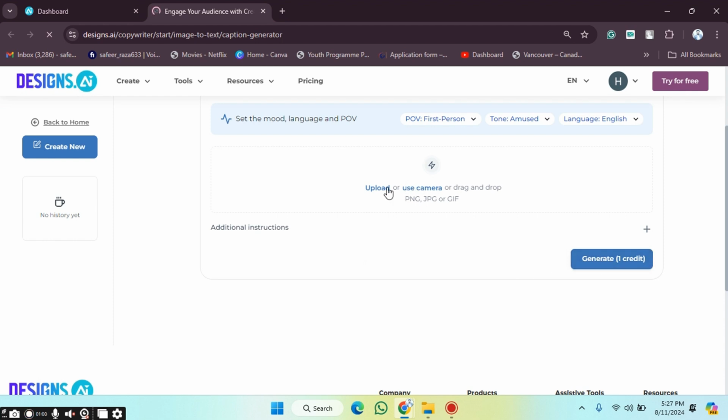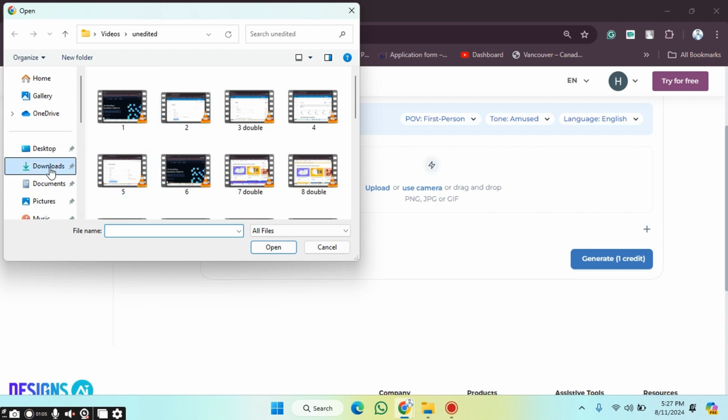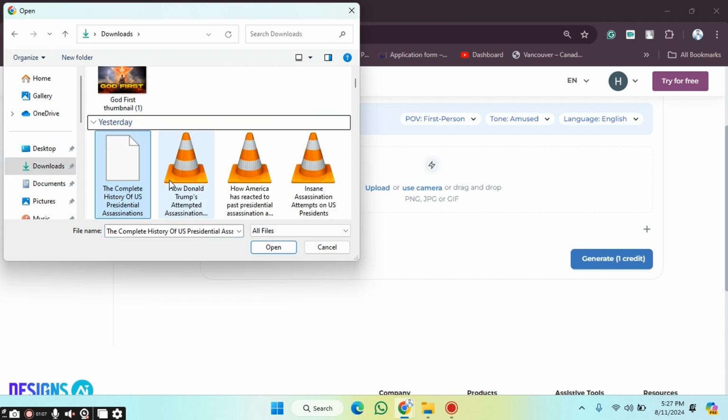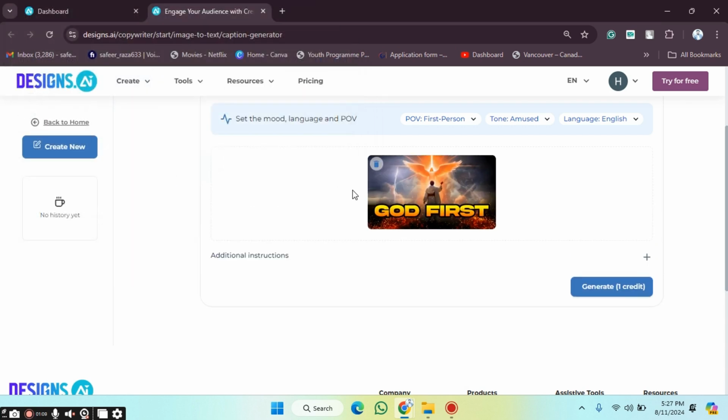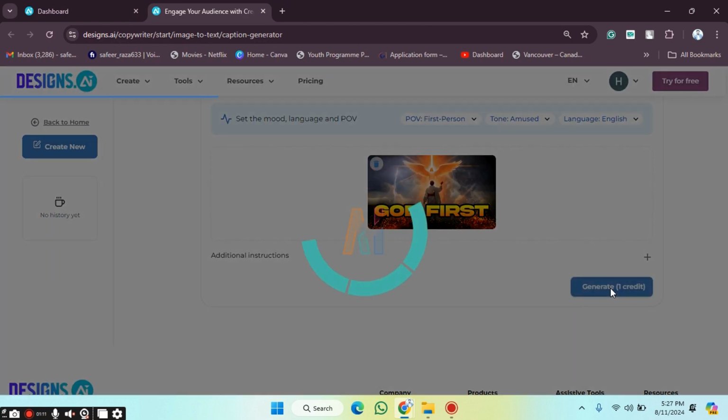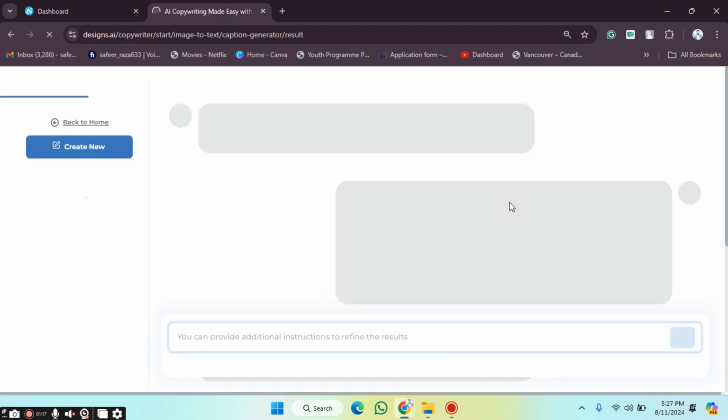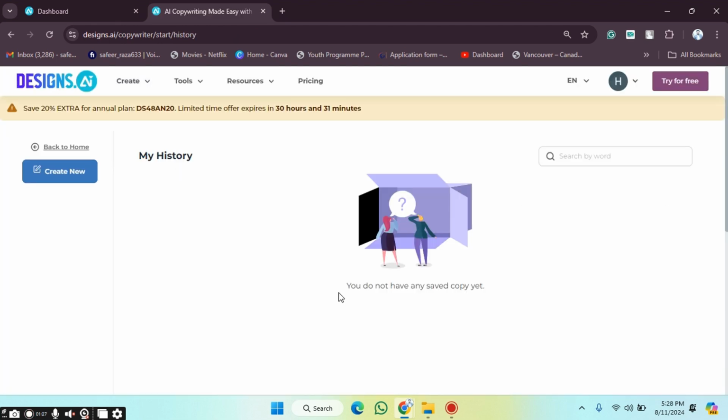If you want to upload an image, you have to click on upload, and then you need to upload that image. So I'm going to the downloads section, and then we have to choose the image. For example, I'm going to choose this one, and then we have to click on generate. After clicking on generate, it will take a few seconds or a few minutes to generate, and after that you will be able to see the result. So in this way you can use the image to text option.